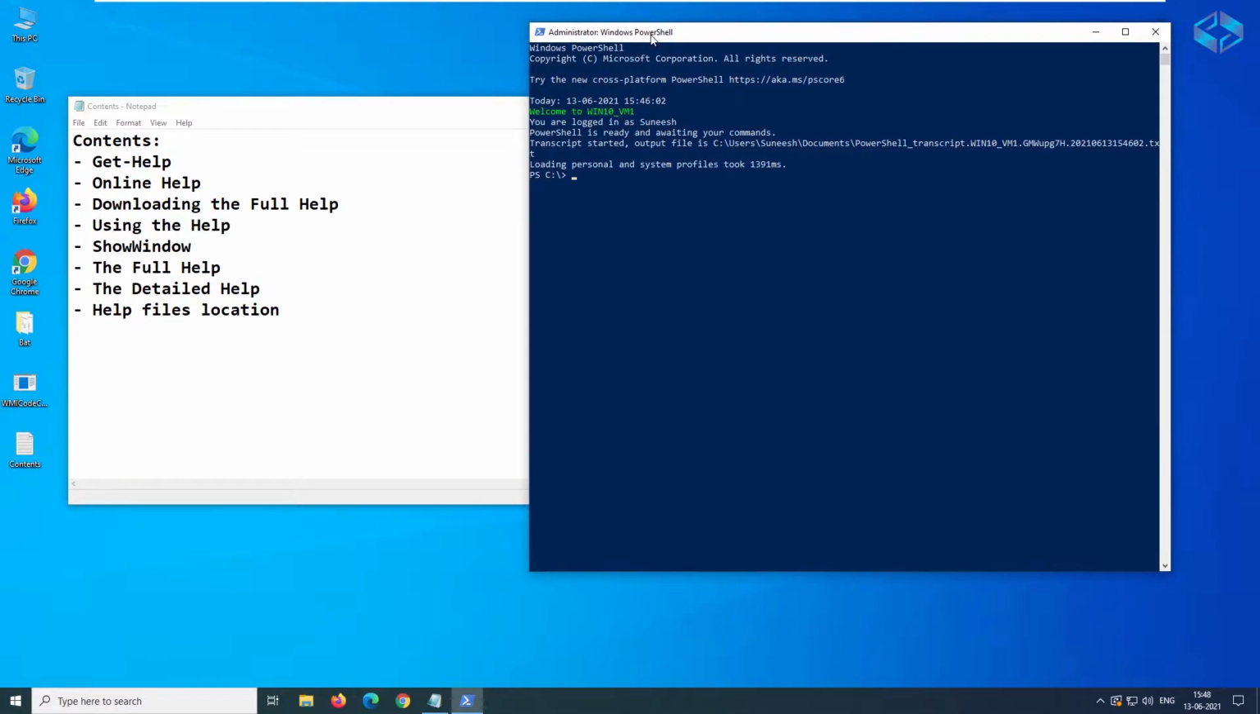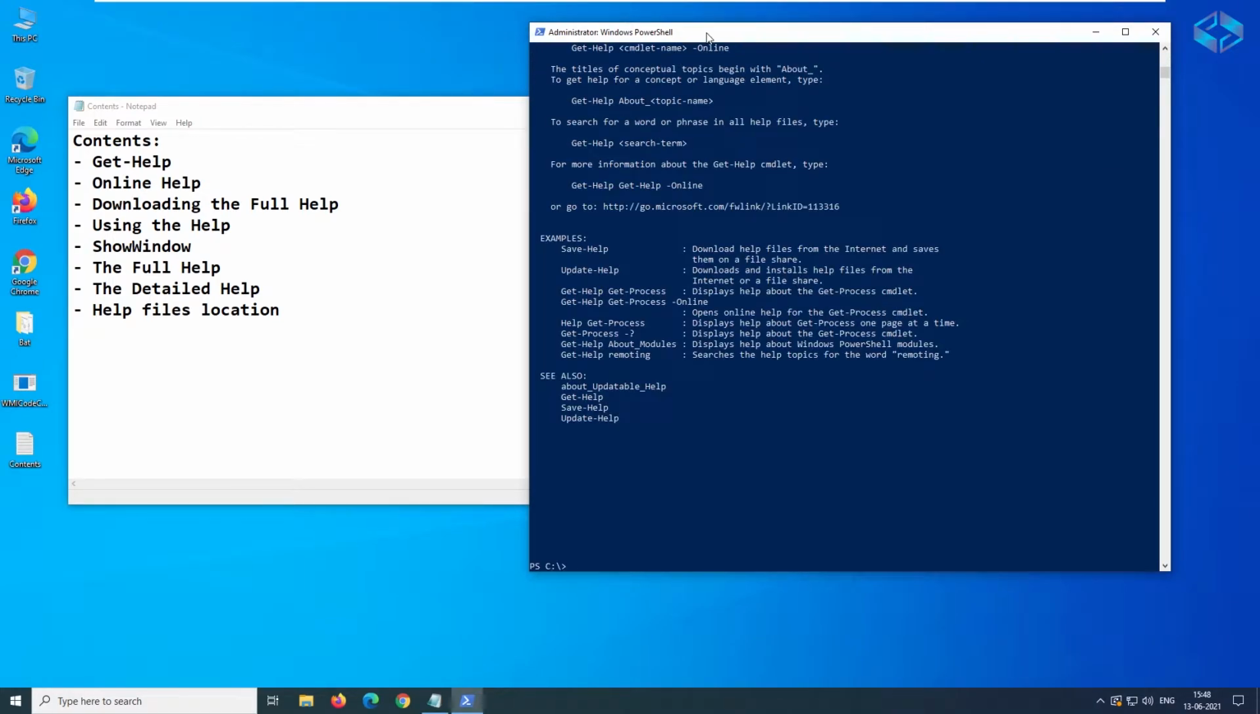To start with, we have the same window here for the PowerShell. It's opened, and you can see the content we'll be discussing today. To start with, Get-Help is the topic we are discussing today. To talk about help, the first thing is that as a PowerShell scripting person or a scripter, you should always remember two important things as a thumb rule.